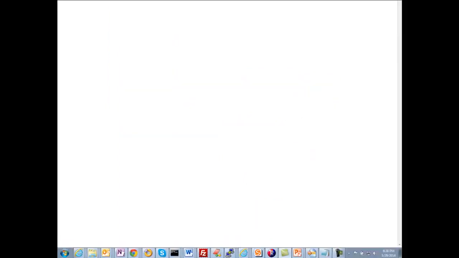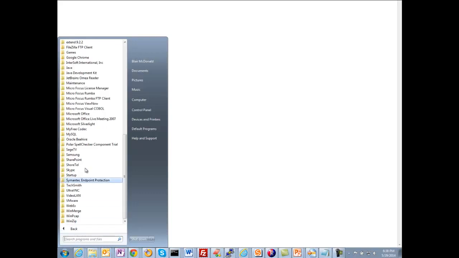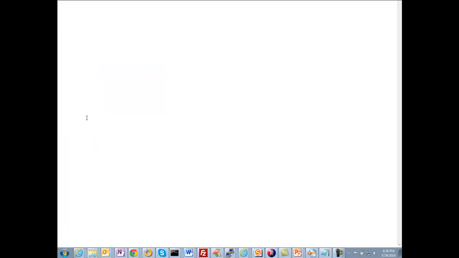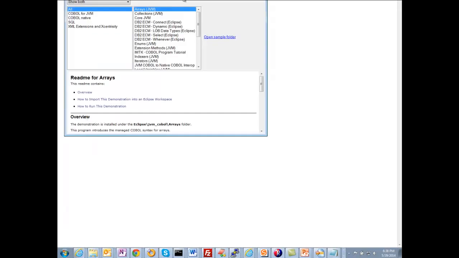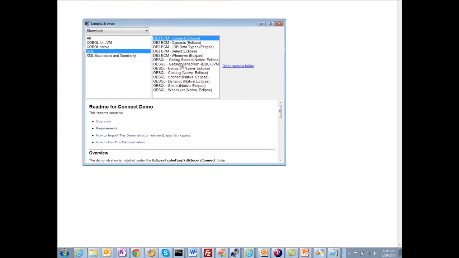It's highly recommended that you take a look at the sample browser provided with the product, which is also available from the Start menu in the Micro Focus Visual COBOL program group. This tool allows you to view samples of different kinds of COBOL development. It's a great place to get ideas on how to get started with Visual COBOL or to perform advanced tasks.